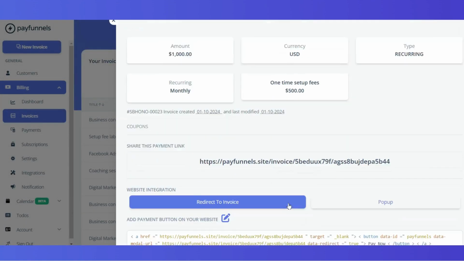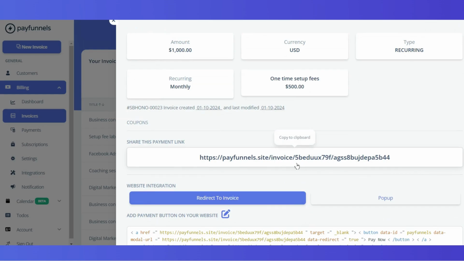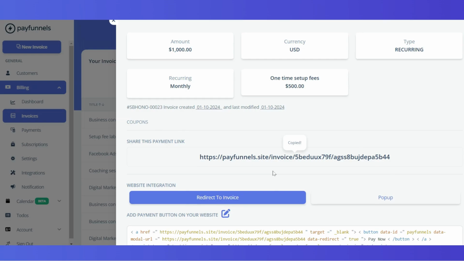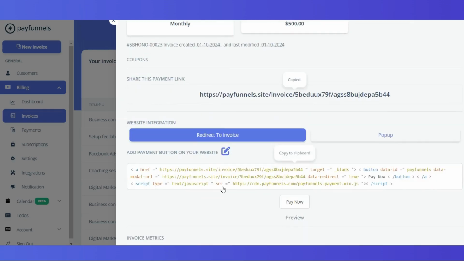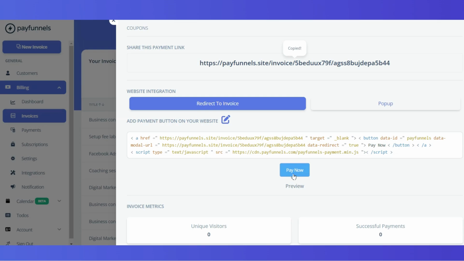You will now see that the invoice link has been created. You can share the invoice link with your customers via email, chat, WhatsApp, text message, LinkedIn, Twitter, or any social media. You will also see the web integration code that was created. This is the code to add the Pay Now button on your website.